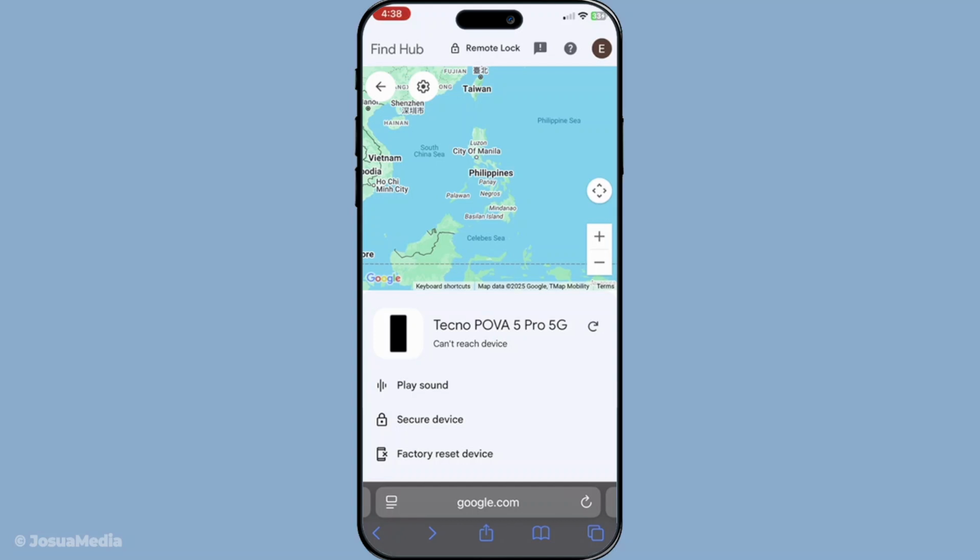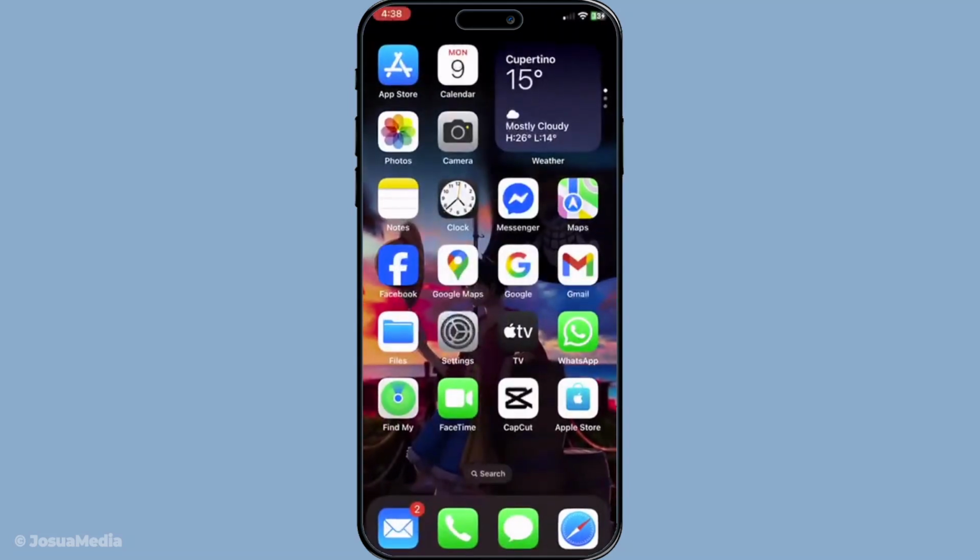I hope this guide has empowered you to confidently unlock your Android device using Google Find My Device.